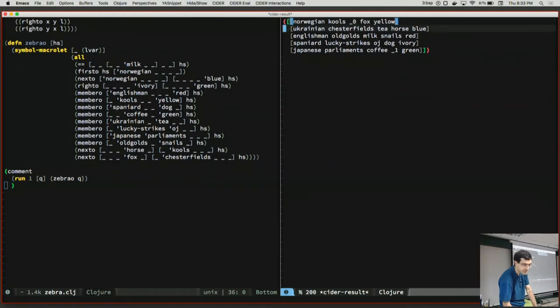So here's the pretty printed version of the output on the right hand side. We see that we get 5 tuples, each one with 5 elements representing the solution. This thing here is unbound, so it could be anything. It's not specified by the input, but it's fine.